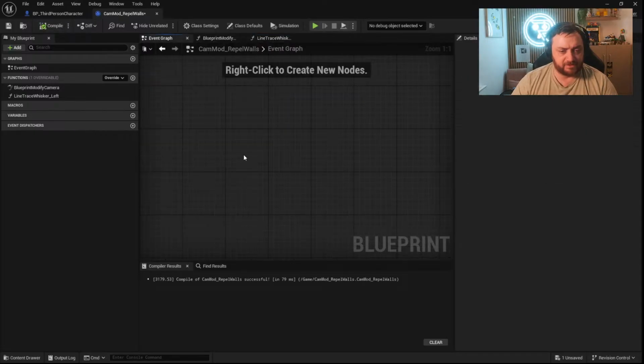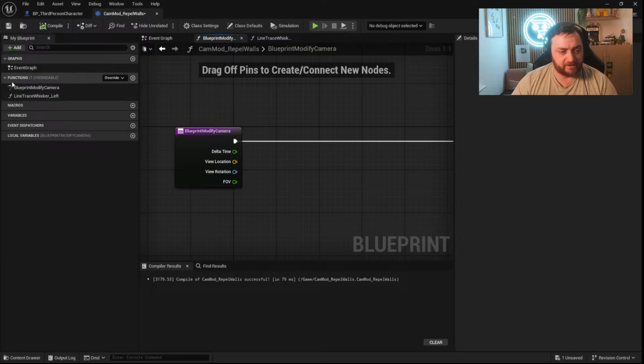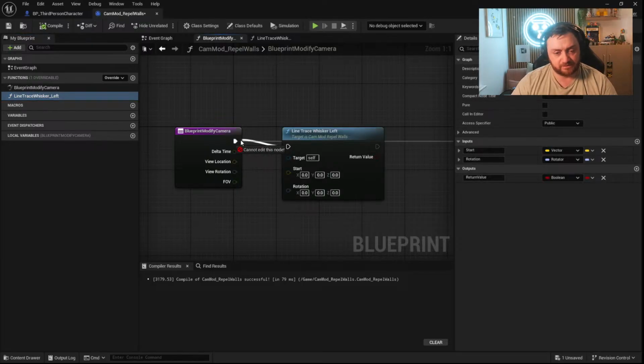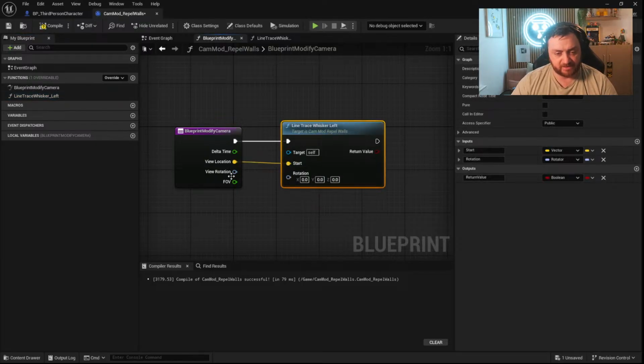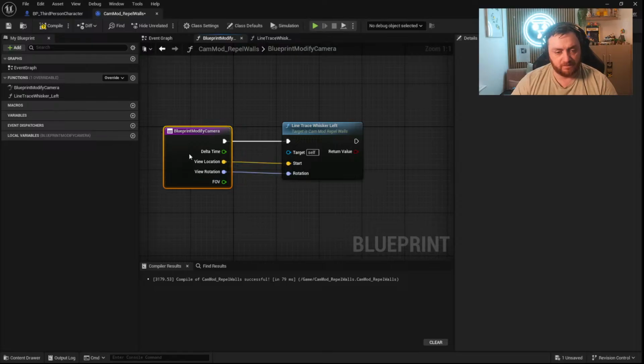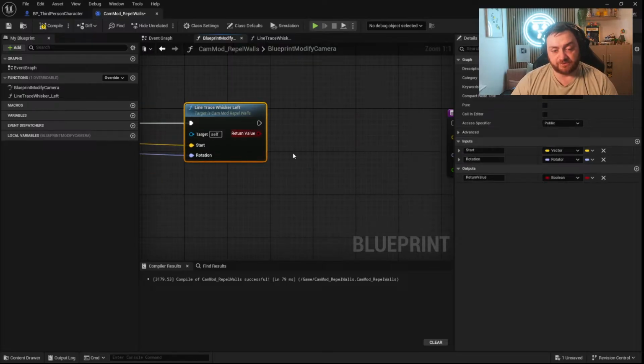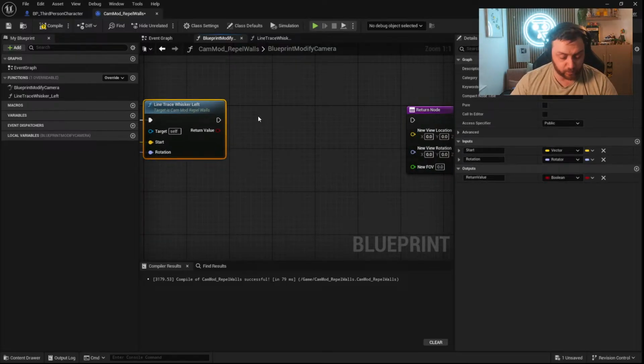And if I go to the event, or not event graph, the blueprint modifier, I use that line trace whisker there. I'll plug in the start and rotation, and that's now going to do a line trace to the left. And if that hits, that means there's a wall there to the left. So I want to repel the camera to the right a bit.